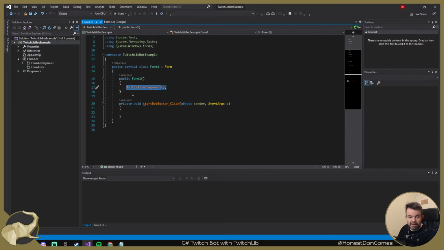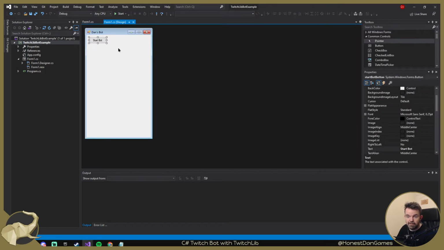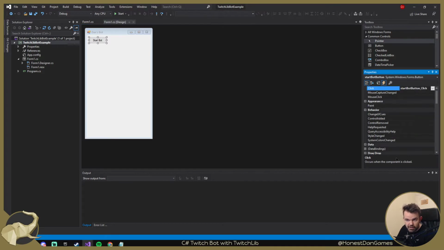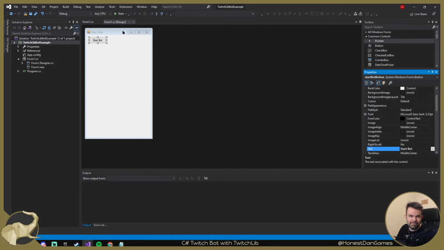And then anything else we can kind of set up in here. So we just have this start bot button underscore click, which is effectively the code we want to run when we click on this button. There's a list of events that you can sign up to, and we've just signed up to the click event. But double clicking on it earlier was just a shortcut to achieve that.